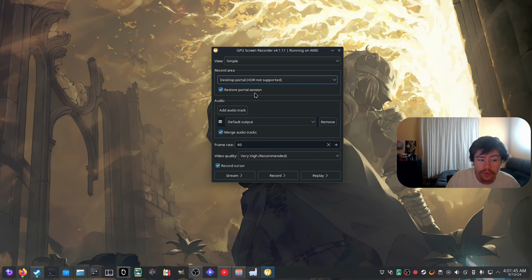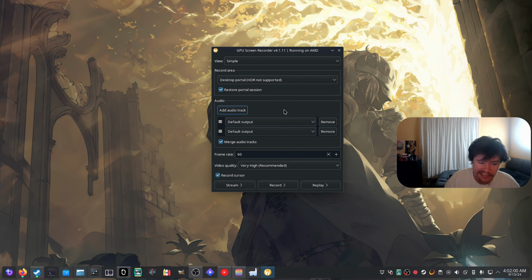And then there is a restore portal session for that desktop portal. So if you've already selected your screen and you're not going to change it, you can click that and it will remember the selection that you selected for that portal. Then there is an audio section where we can select different audio tracks.